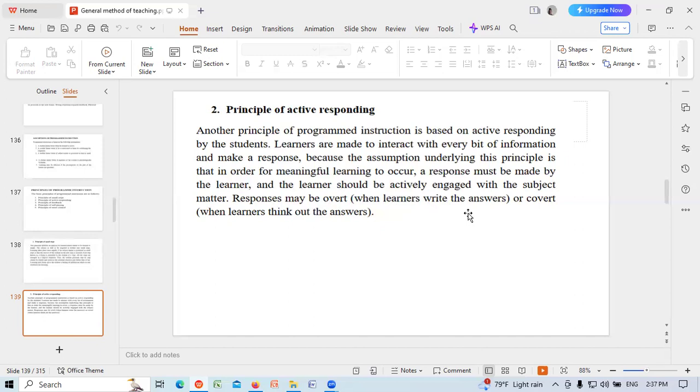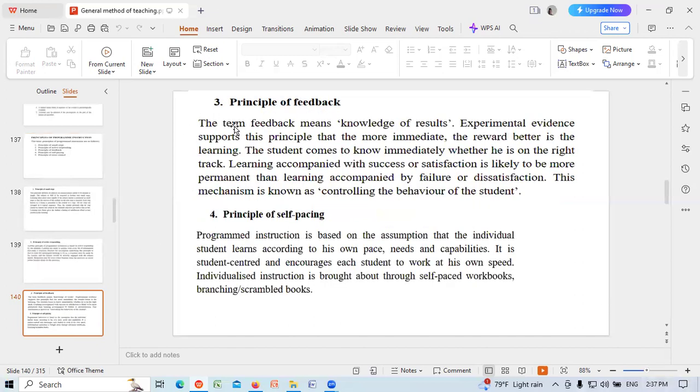Overt and covert. Principle of feedback. The term feedback means knowledge of results. Experimental evidence supports this principle that the more immediate the reward, the better is the learning. The student comes to know immediately whether he is on the right track. Learning accompanied with success or satisfaction is likely to be more permanent than learning accompanied by failure or dissatisfaction. This mechanism is known as controlling the behavior of the students.